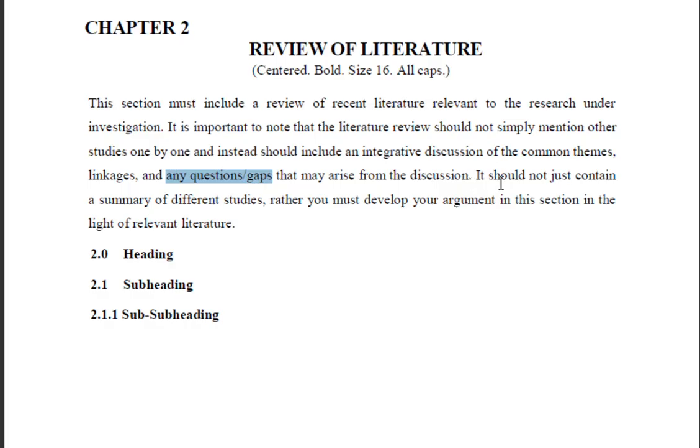Then, it should not just contain a summary of the different studies; rather, you must develop your argument in the section in the light of the relevant literature. Yes, you can use headings and subheadings, you can also put figures from someone else to discuss, and you can tabulate different data, like whatever genes have been discovered for this particular study. That's up to you. Whatever you are using, you have to give the references.